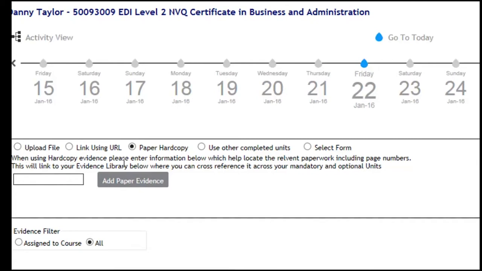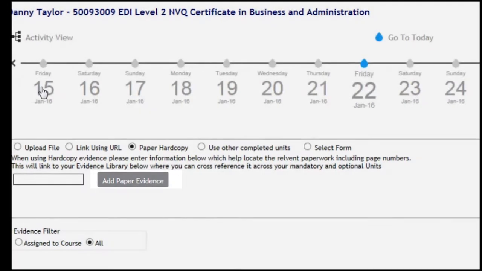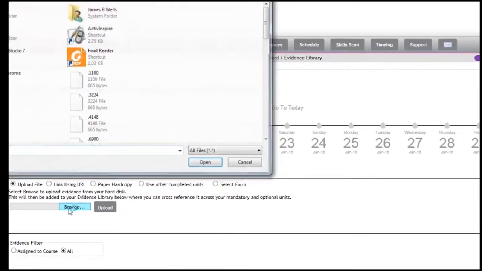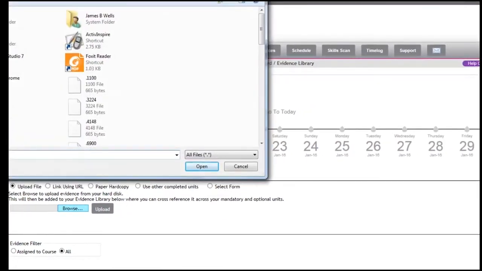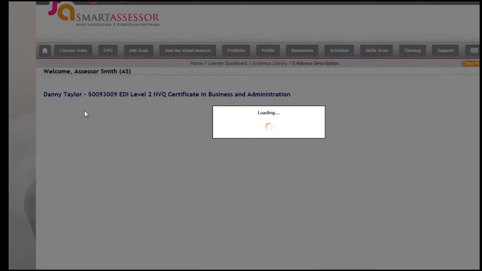Once they've selected the type of evidence that they wish to upload, they then just need to click on add, and then that will advise the apprentice that the evidence has been saved. I'll just give an example of this. So I'm just going to upload a file. So they click on open and then upload, and then you just need to click on continue.